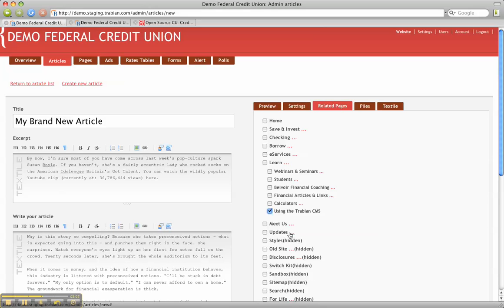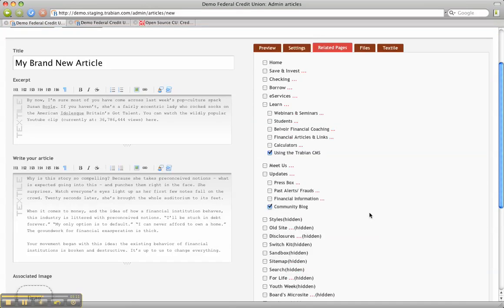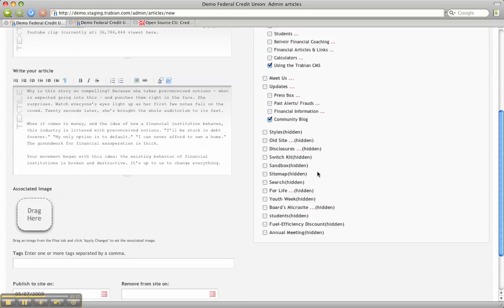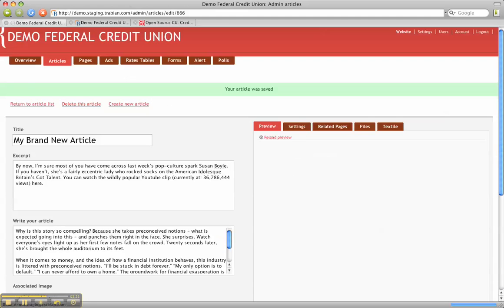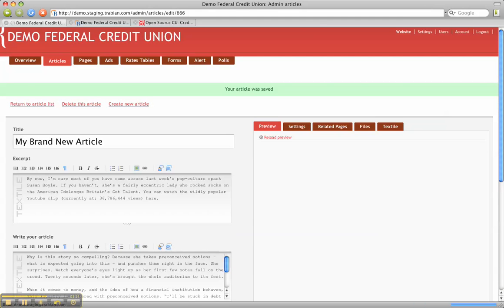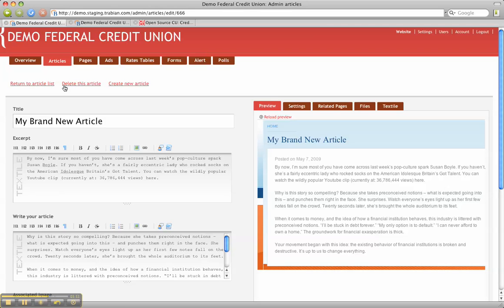Okay. Now I also want to assign it to the community blog as well. This will show you that we can publish it on a page and on a sidebar at the same time. Okay, I'm going to come down, I'm going to apply the changes. Now it will have been broadcast via RSS and it will be assigned to 2 different pages, 1 page on the main section and 1 page on the sidebar. We can have several different pages on the main section to assign this to if we'd like, and also several different sidebars.